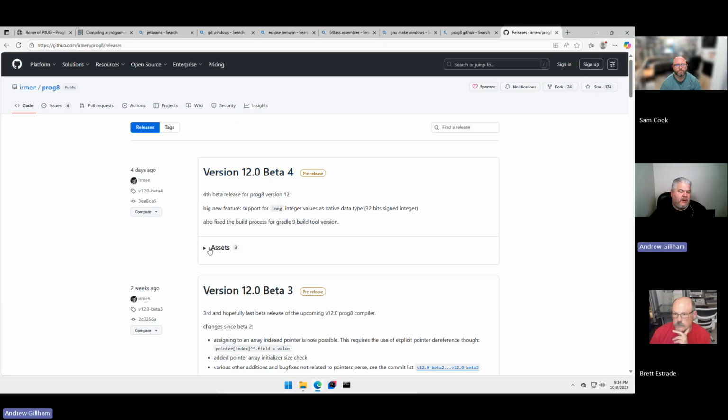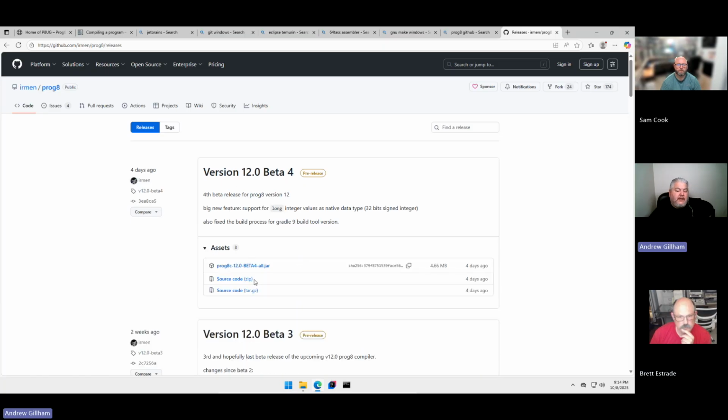And this particular version has some new pointer and structure features, so we really don't want to go back to the latest stable, which is an 11. So we're going to just use this 12.0 beta. So here's the jar file for the compiler. You're going to just click on this and download this, and we'll install it.